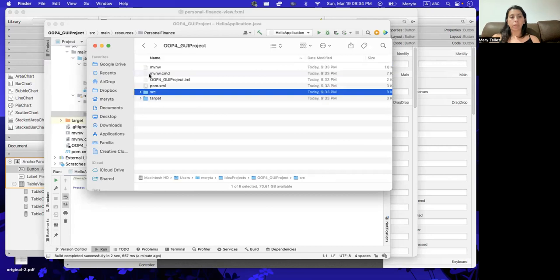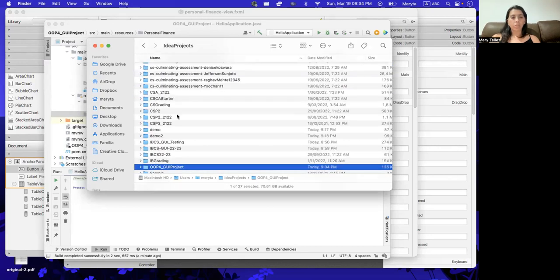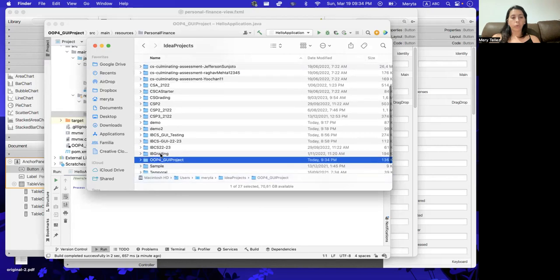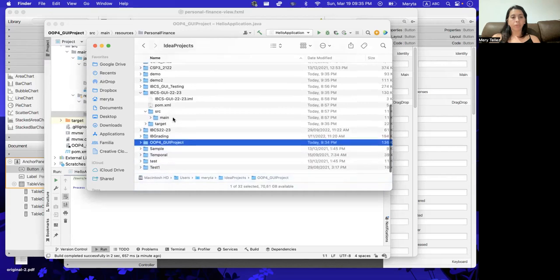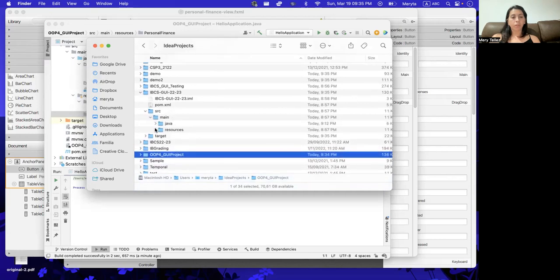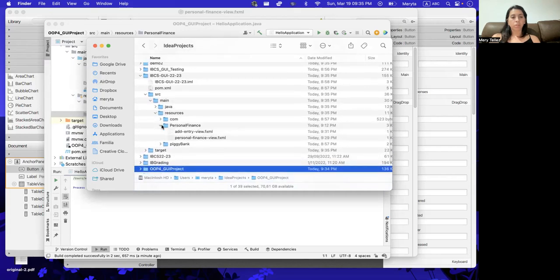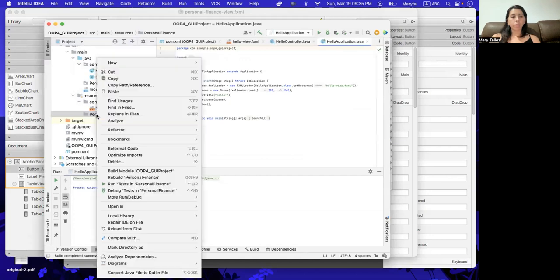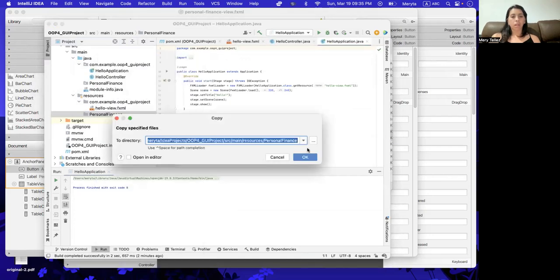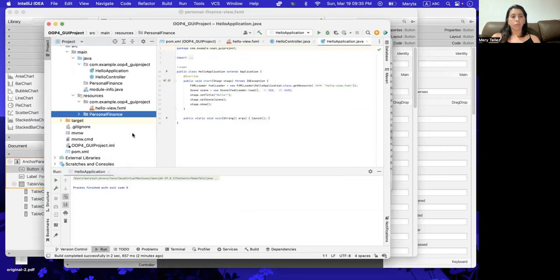I know that they are in my IDEA projects, the ones that I just created. So I'm gonna go and look for them. They were over here. So these are the two FXMLs that I created. I'm gonna copy them and I'm gonna come over here and paste them. There you go. So here I have my two FXMLs.